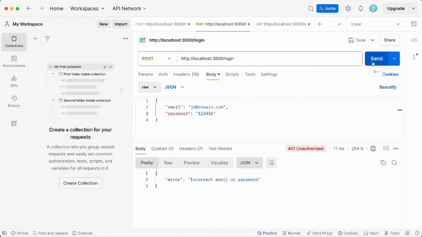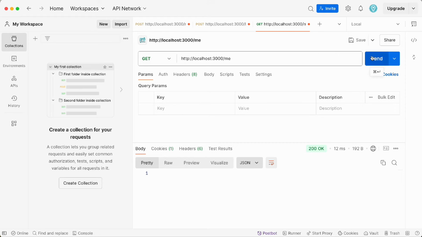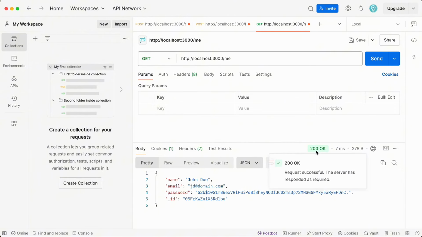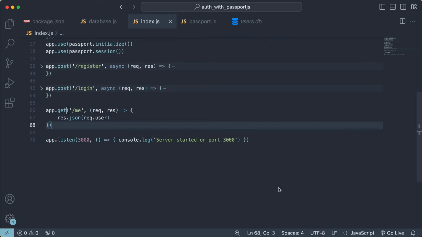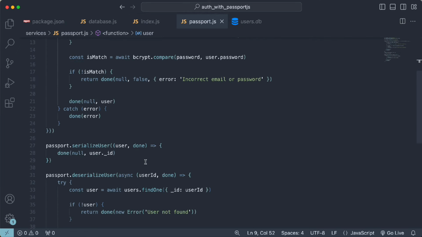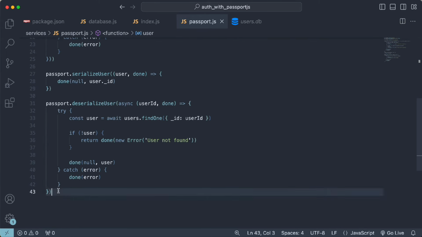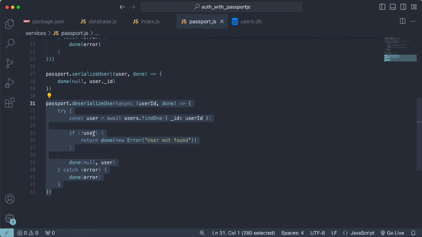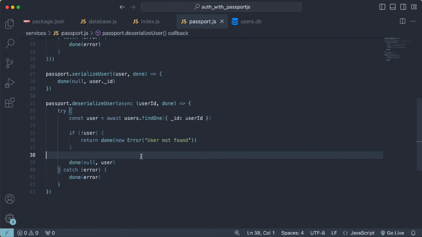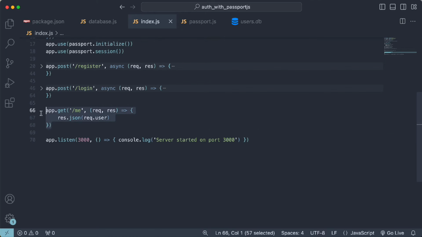Okay, click on send. Okay, user is logged, so the session was created on the server. Now, if we call the slash me route again, awesome, we receive the 200 OK status code and the user details on the response body. So it stored a user ID on the session here on the serialized user method, and on every request we have the user details because we're returning here on the deserialized user method from the database. And it's setting on the request parameter the user property. So as you can see, Passport is handling all the session management for us.